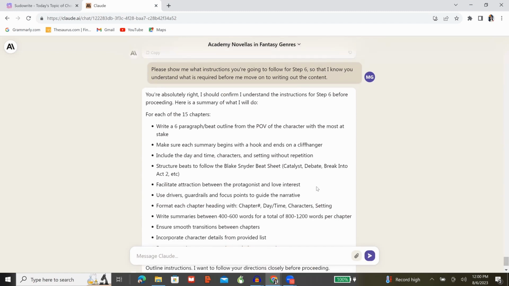So here it is: write a 6-paragraph beat outline from the POV of the character with the most at stake. Make sure each summary begins with a hook and ends with a cliffhanger. Include the date, time, character, setting without repetition. Without repetition is really huge because otherwise Claude just keeps repeating itself. Include the day, time, characters, and setting without repetition. Structure the beats to follow the Blake Snyder beat sheet for the catalyst, debate, break into Act 2. We want to add the save the cat moment when appropriate.